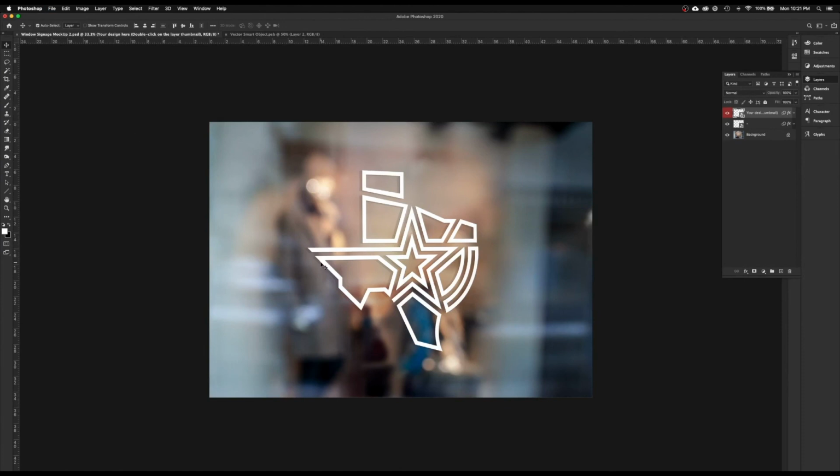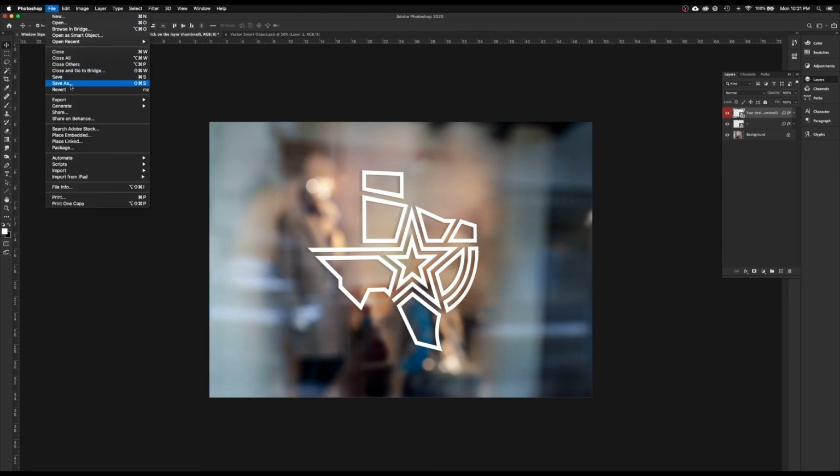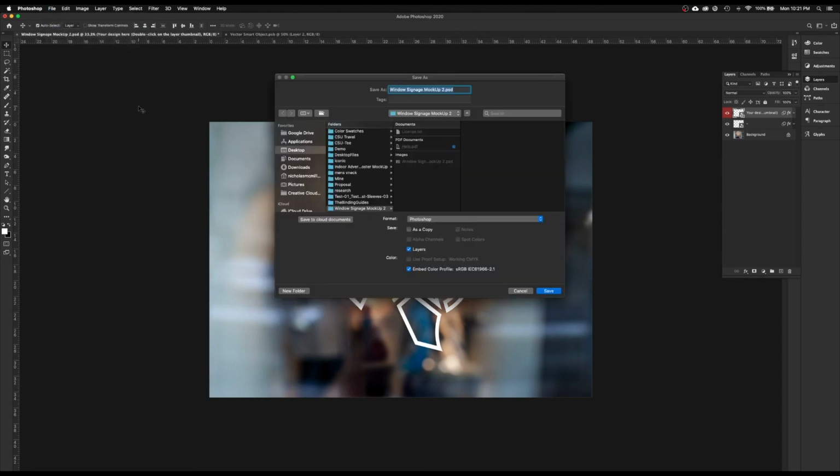So I would go again, I would do a Save As, so File, Save As. That's Shift Command S on a Mac or Shift Control S on a PC. I'm going to click on my desktop, and I'm going to just call this Texas Vinyl. Vinyl is always a fun word to think that you know that you're spelling correctly. I'm going to save a Photoshop file of it.